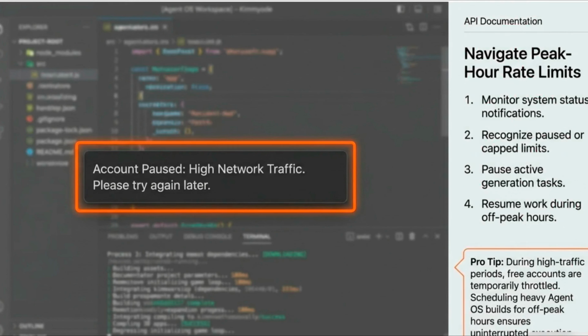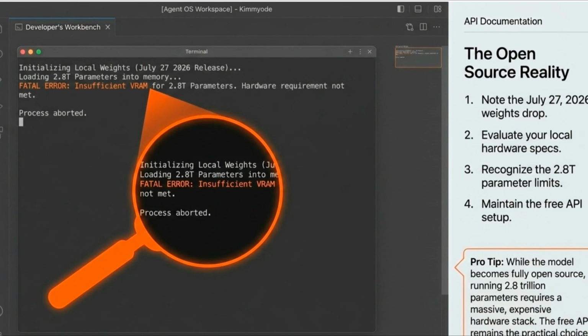If you encounter high traffic warnings, your account may be throttled. Try scheduling your heavy agent builds during off-peak hours. Be aware that while the model is open source, running 2.8 trillion parameters locally requires significant hardware. For most users, the free API remains the best choice.